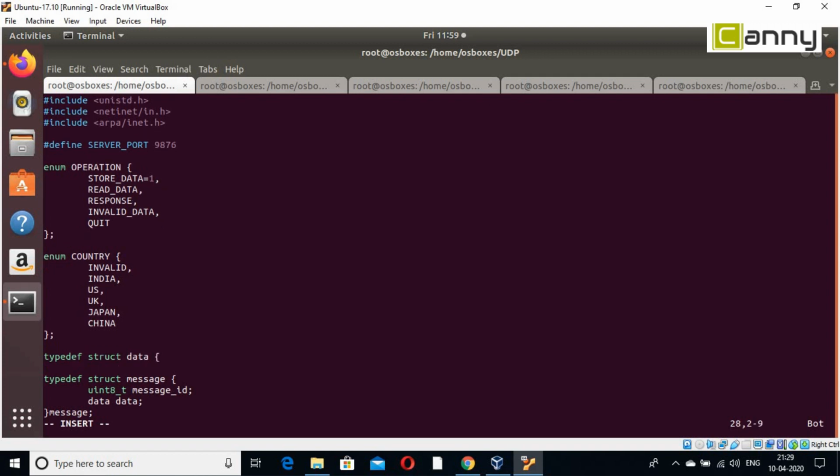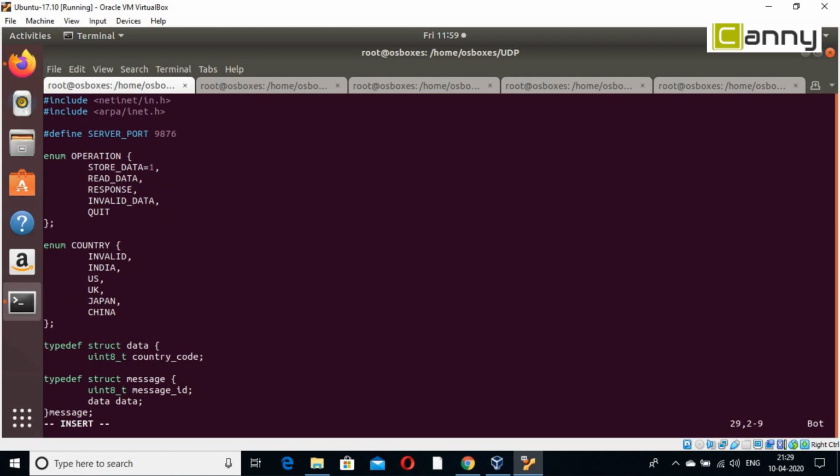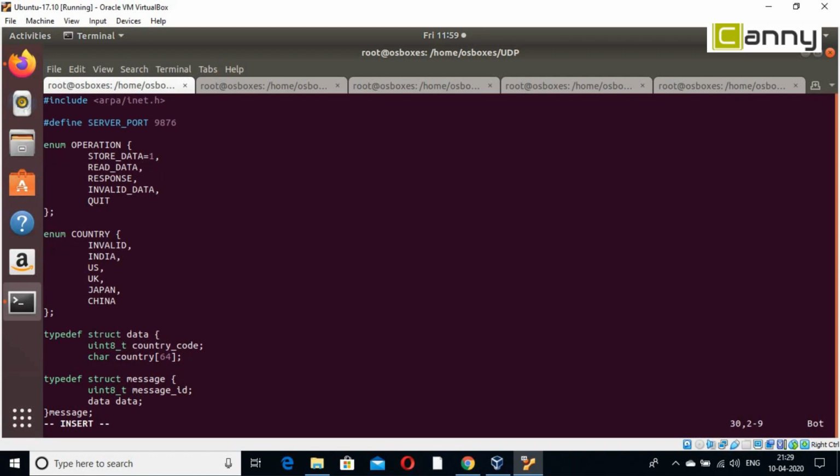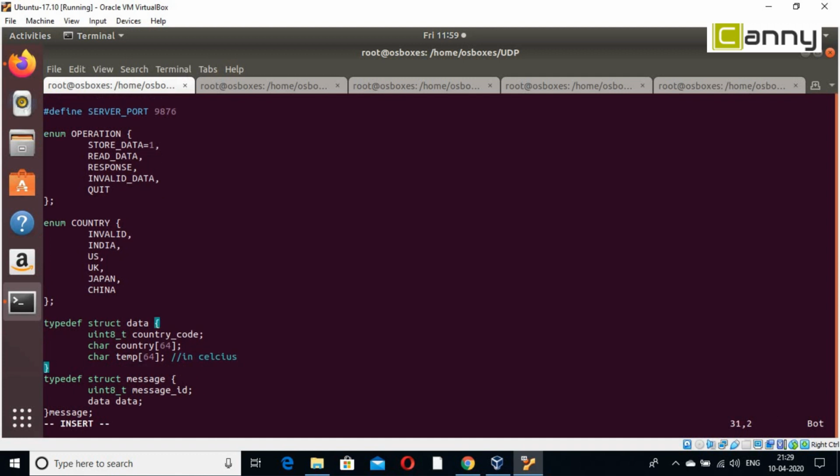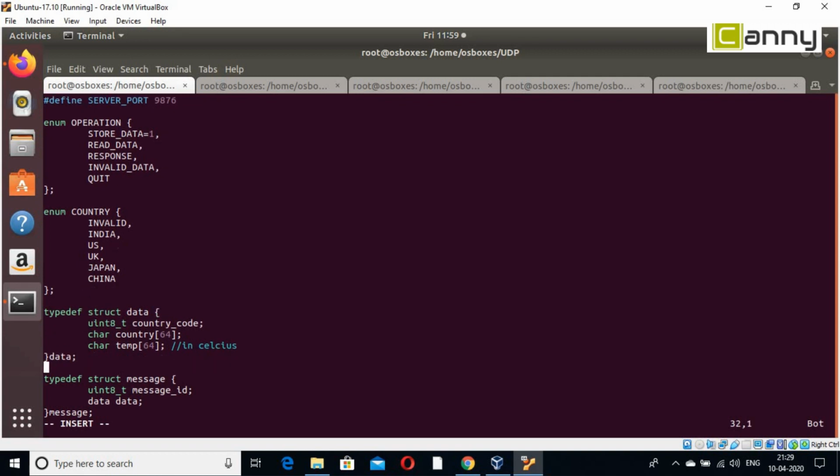Now data, as I said, can have a country code. Let's take uint8_t country code. Second can be a character array for the country name, let's take 64 as max. Then the temperature, character temperature, let's take it as a character and we'll store it in Celsius.